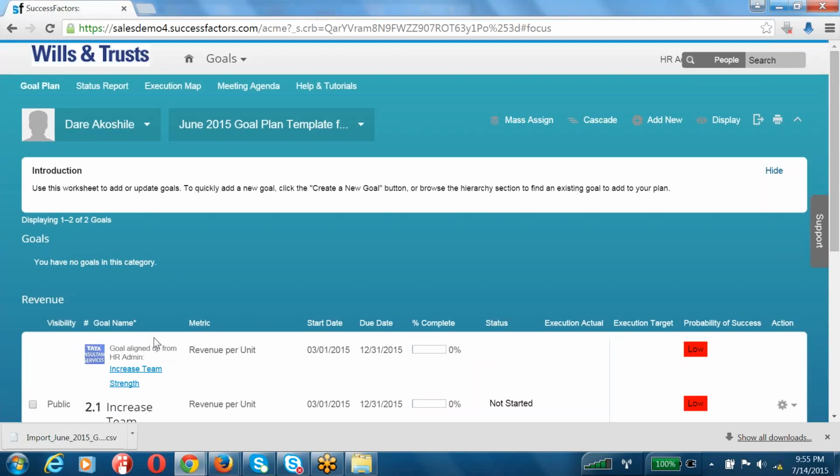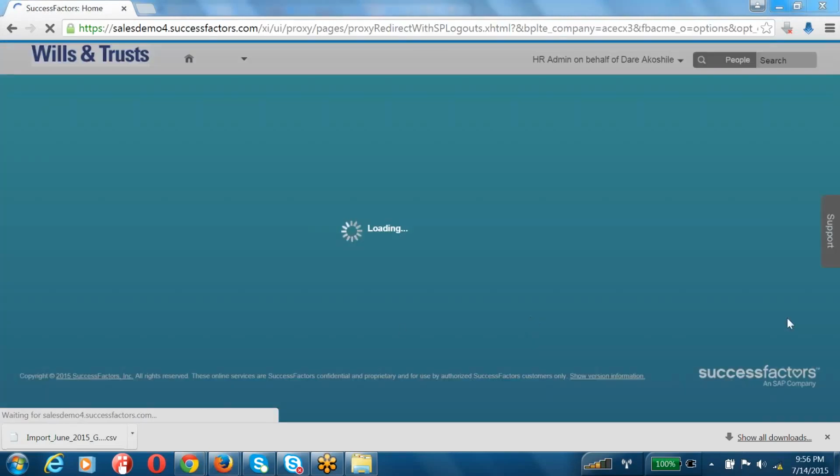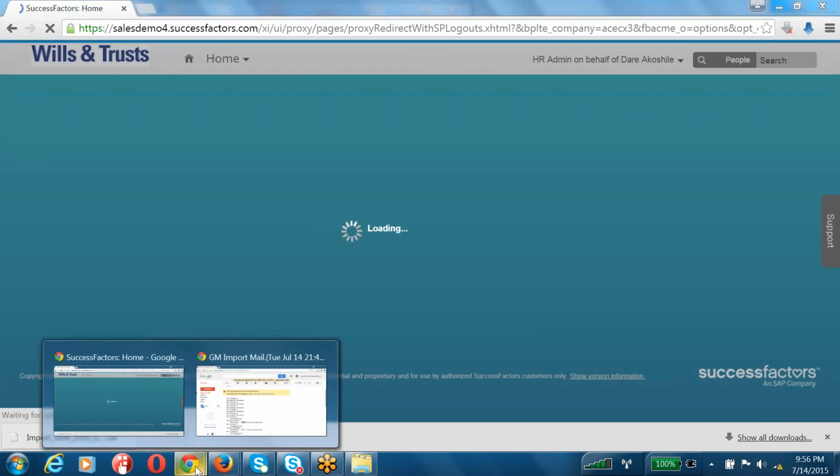It's pretty simple, guys. Just define the goal definition, however you are defining it, whether from your smart goal wizard, or a manager has assigned it to you, or an admin has assigned a goal to you. If you want to cascade it, you can just go ahead and cascade that to your team members, guys. So let me come back to the original thing that we are working on, the beta goal import.